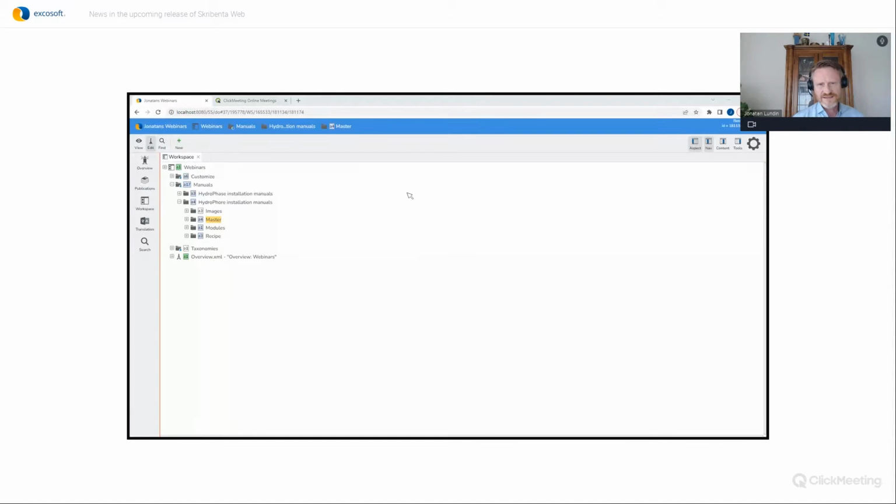So here you see the updated user interface. There's a new skin, as you can see here, with colors and fonts. And there's a couple of new icons also for you who are familiar and working in Skribenta Web. But as you know, in Skribenta, you work with expanding and compressing files and content. So that's the hallmark of Excosoft.